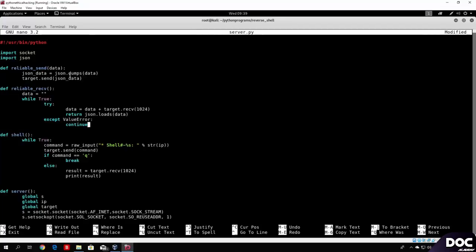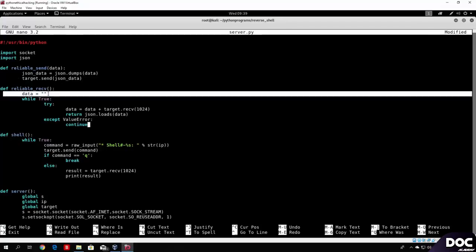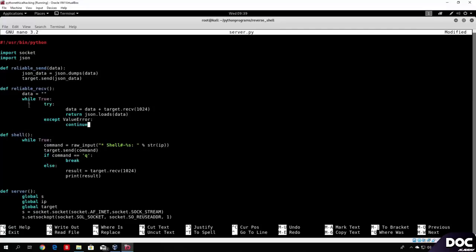Let's explain this function so you can understand it a little better. What we did right here is, first of all, we created a simple variable, data, which is empty. Then we entered a while True loop, and in this loop we will try to receive the data. We will try to receive 1024 bytes, and we will try to return that data to the actual shell function right here. In case we get an error, in our case ValueError, it means that we were trying to receive fewer bytes than the output of that command was. That means that we still have some bytes left to add to this data.